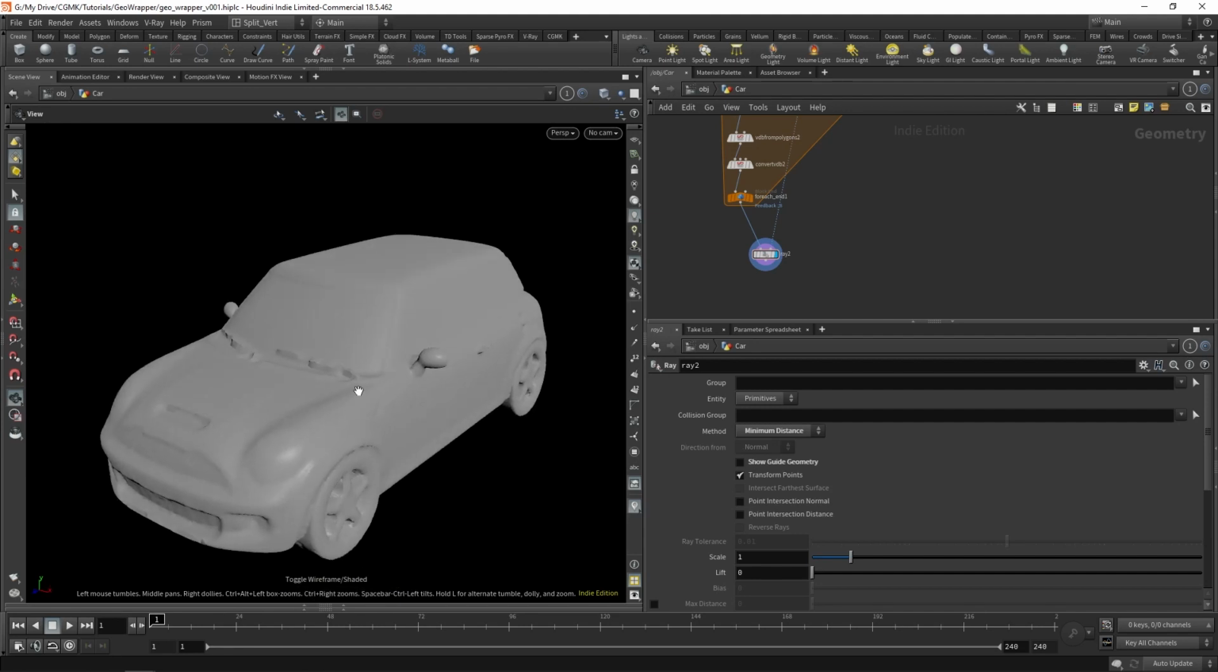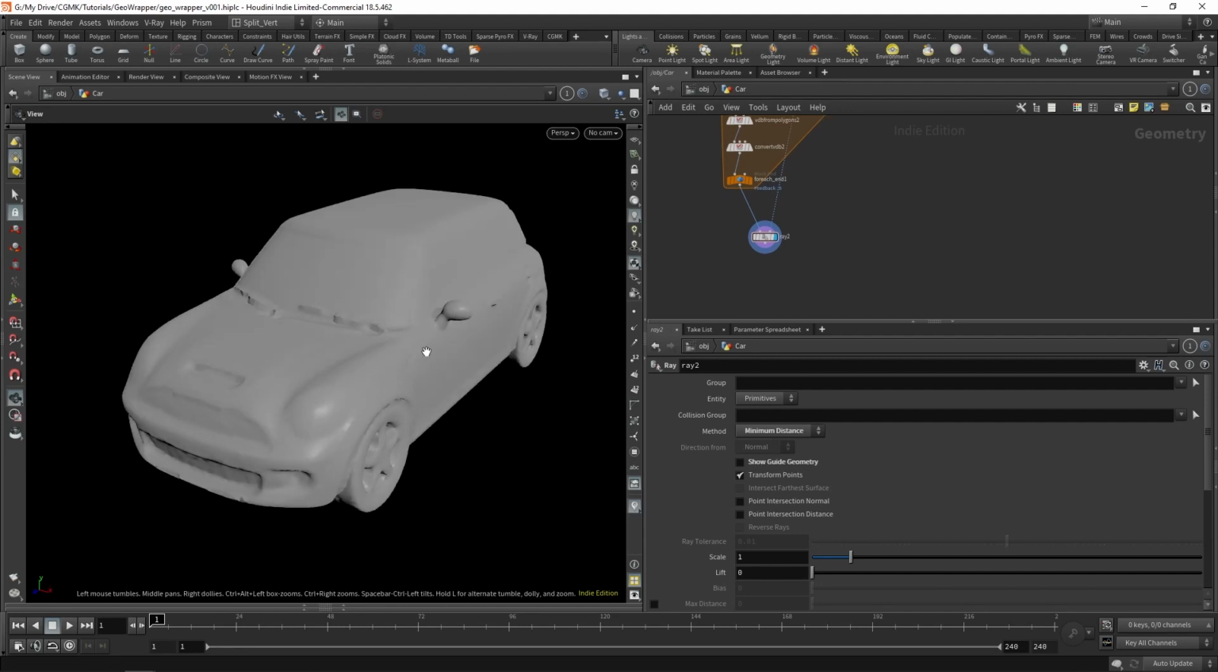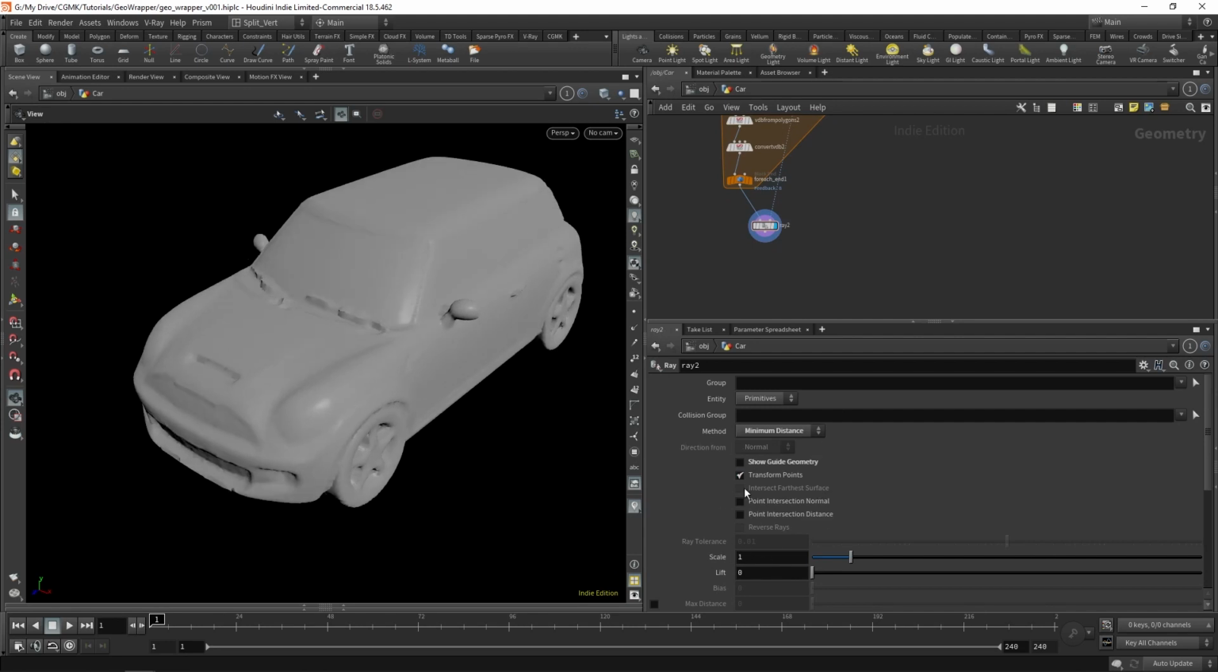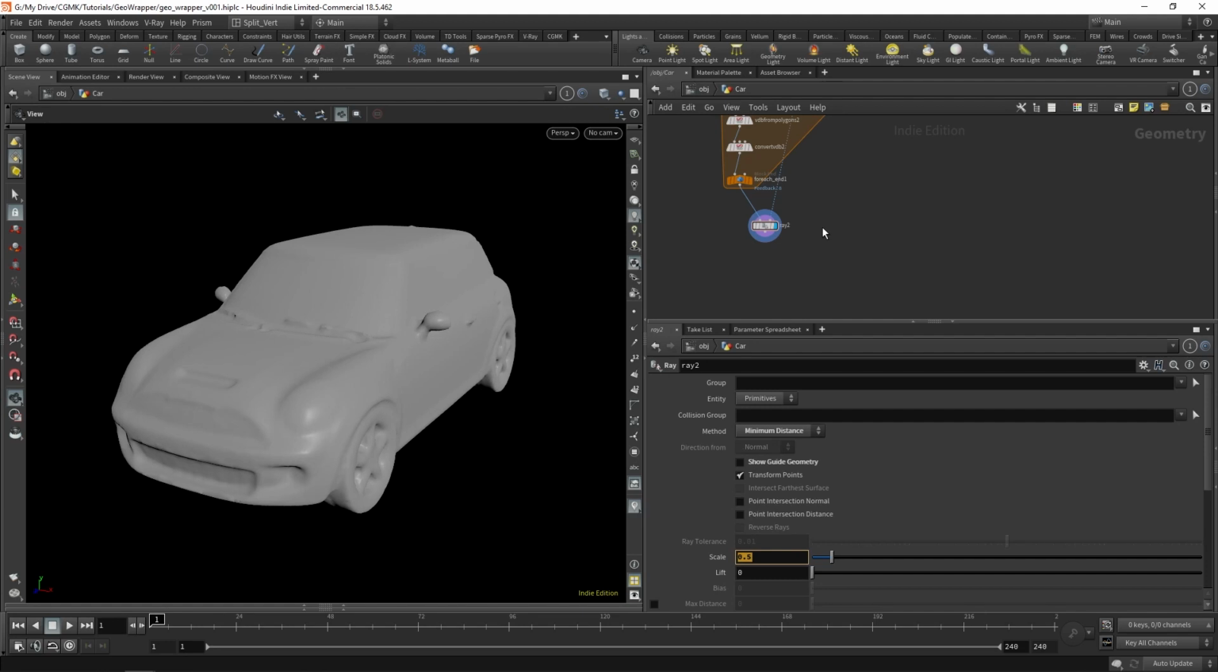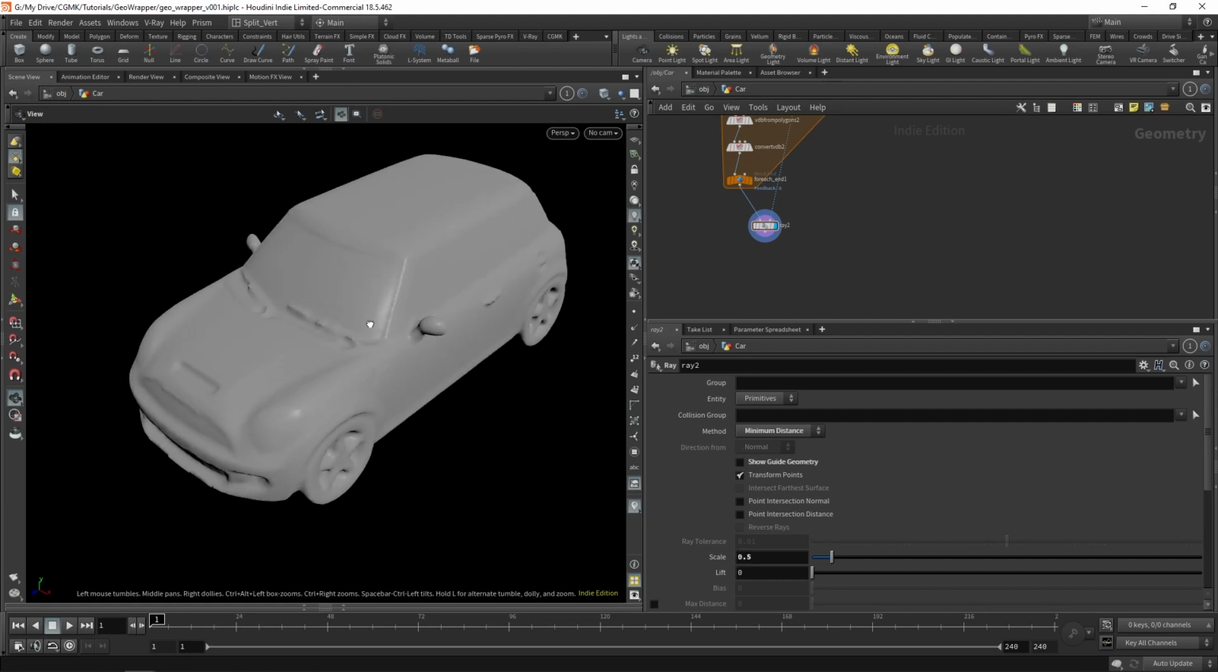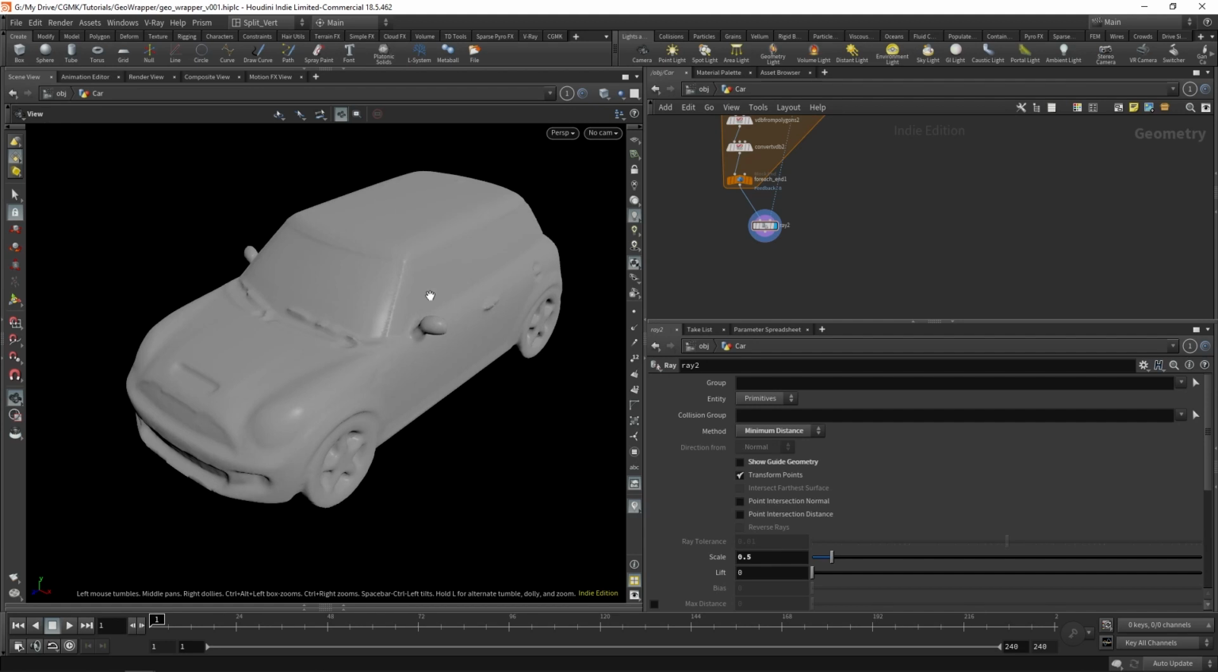So again, it's up to you if you want to apply an extra pass of ray. And if you do, I would suggest that you control it with the scale, because we don't need to apply the transformation to the points at full. We can just go 0.5. So if we apply a scale of 0.5, we do get a more approximate shape, more accurate shape, without having all that distortion.